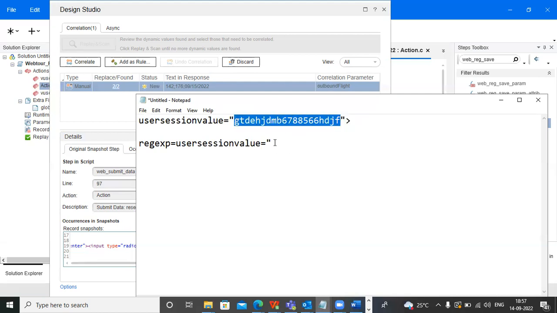So in the dynamic value place, you need to give dot star question mark and pass it for the RB. If you have RB, you can pass it. If you don't have RB, from the regular expression point of view, no need to place the RB. So you can give the regular expression like this. User session value is equal.